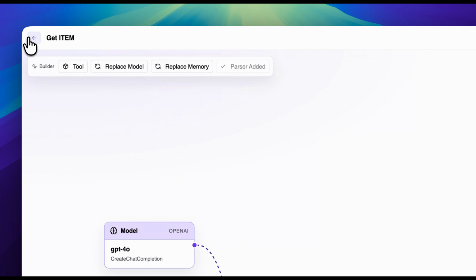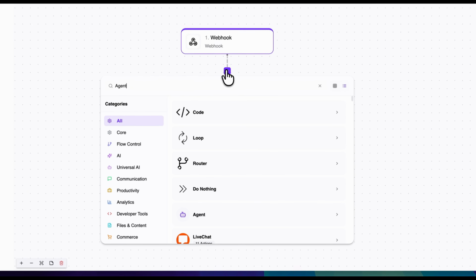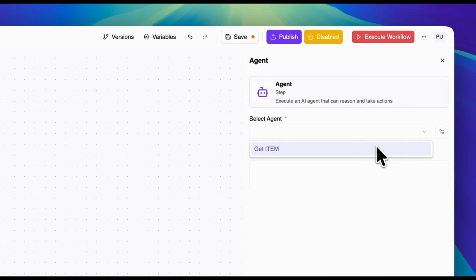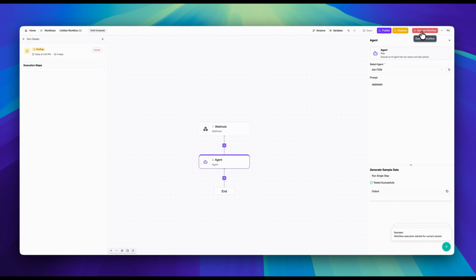Take this agent and drop it into any workflow. No rebuilding, no copy-pasting, no duplicating logic across different flows. One agent, every workflow, zero extra work. That's puq.ai.